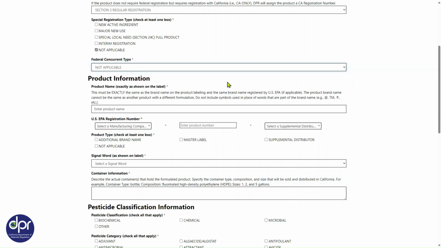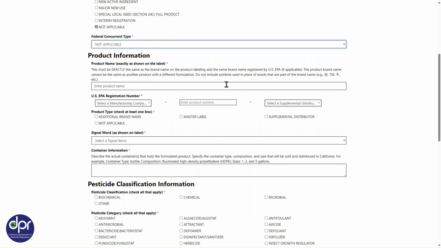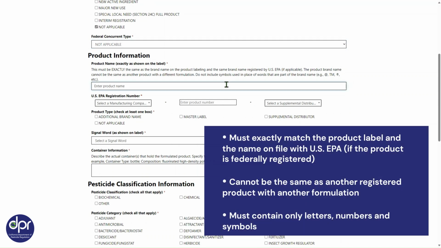Moving on to the product information section, the first part is product brand name. Fill in this section exactly as the product brand name appears on the label and all federal documentation, if applicable. Refer to the pop-up box on your screen for additional product brand name guidance.